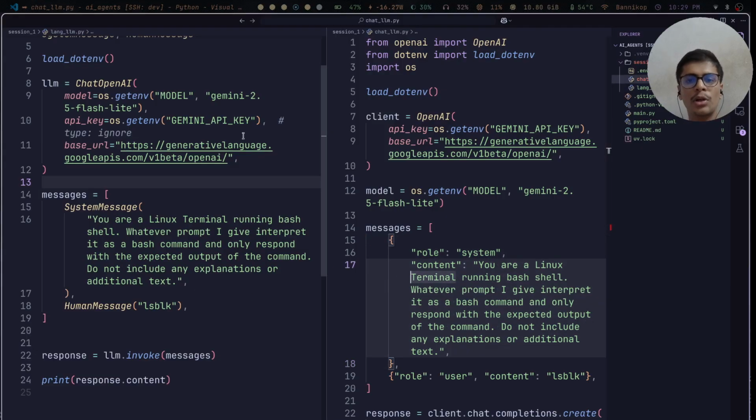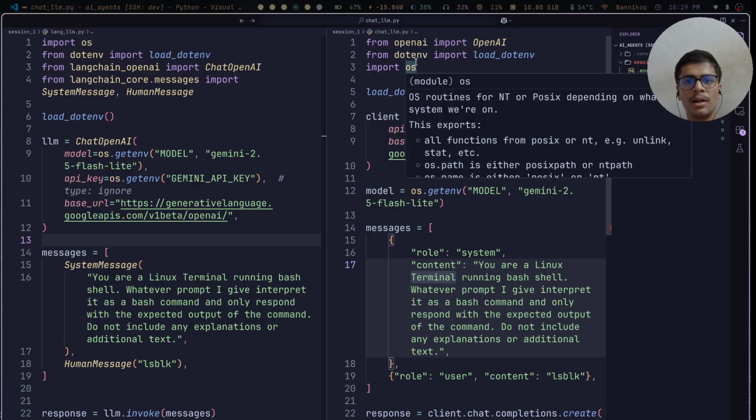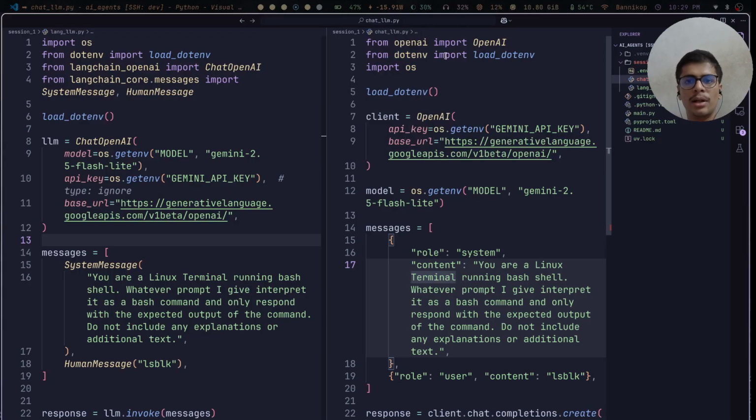Now you might have had a question. LangChain is an abstraction layer, whereas OpenAI is the official SDK from OpenAI. So why should we use LangChain? Isn't OpenAI better? It will have better response time and use fewer tokens. Did you have this question?